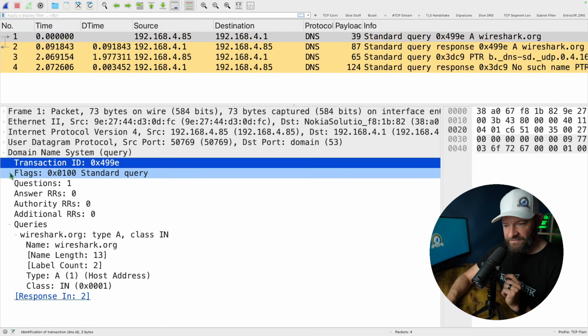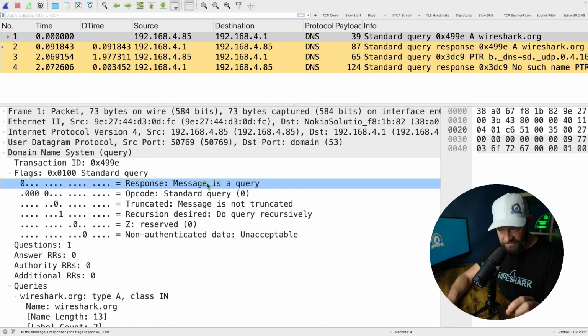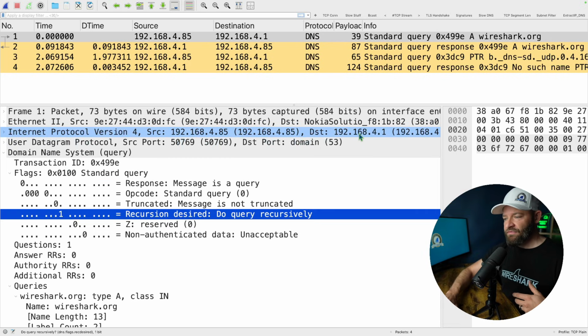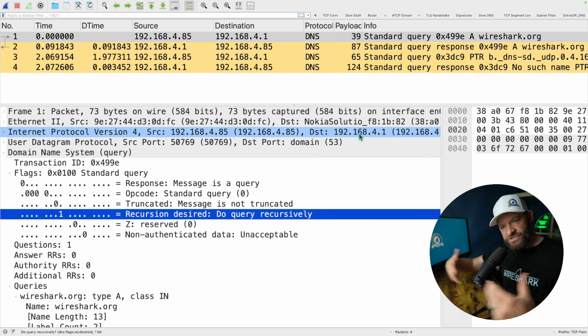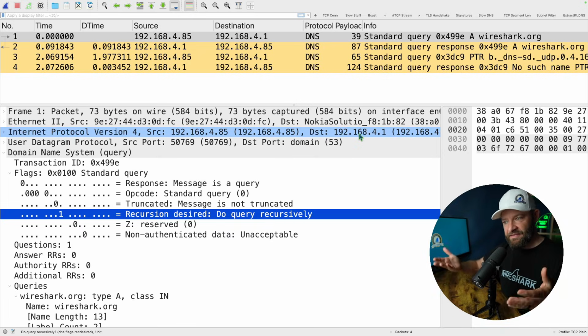So our query, and let me go back up there again. I'm just going to expand flags. We're just going to focus on just two of them. First, this message is a query, which indicates that my requester is asking for something, and recursion is desired. Basically, I'm saying, hey, resolver server, if you don't know the answer to this, could you go look for it? Could you go resolve this for me and go find that answer?